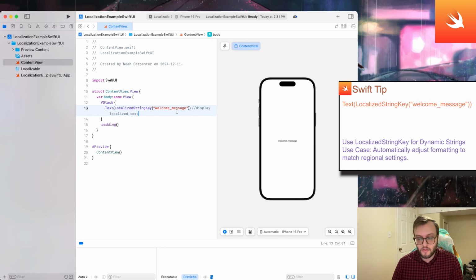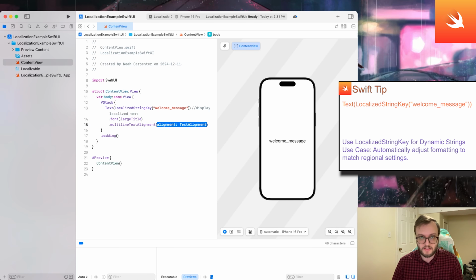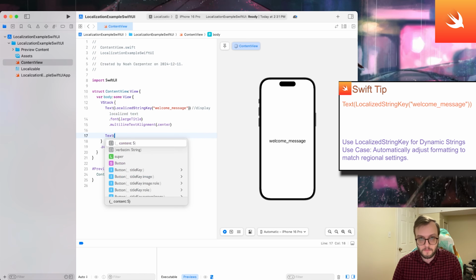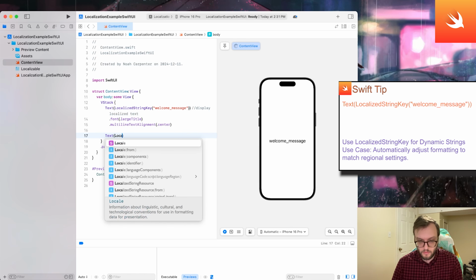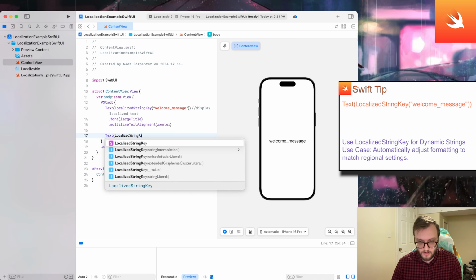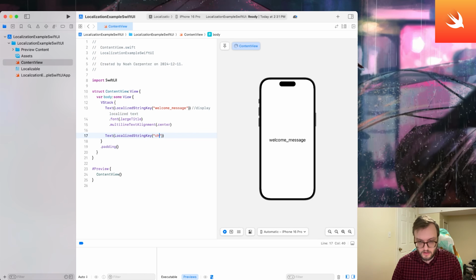This will display localized text. Right now, it's just showing that welcome underscore message, but I'll show you in a couple seconds how we can update that with our localizable string file. We'll also give it some properties. We'll give it maybe large title and multi-line text alignment, and let's go ahead and center that with the dot center. All right, let's then add another text that's going to say choose language. So I'll say text. I'll do the exact same thing, LocalizedStringKey, and then we can say choose underscore language.